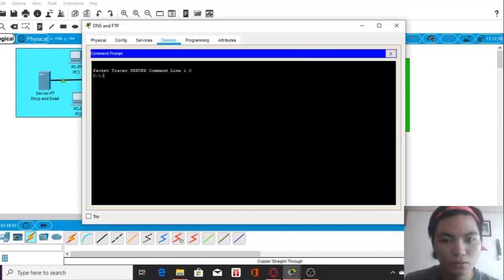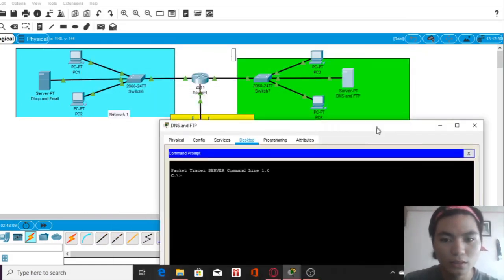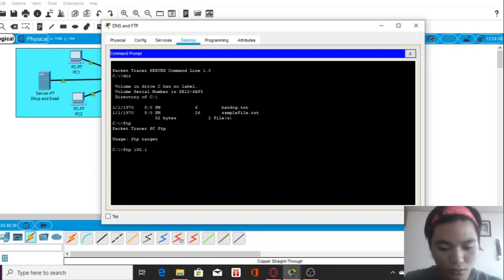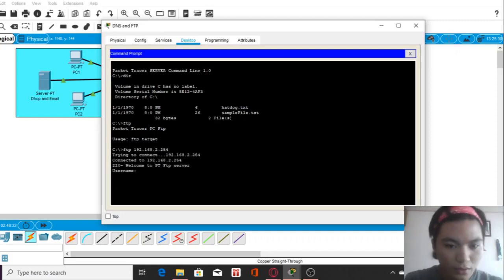Now we are going to open a directory. You can see here, this is our text file that we created. So let us FTP to 192.168.2.254. Trying to connect with a username, for example me1, and the password class. Then we will look at the directory again.